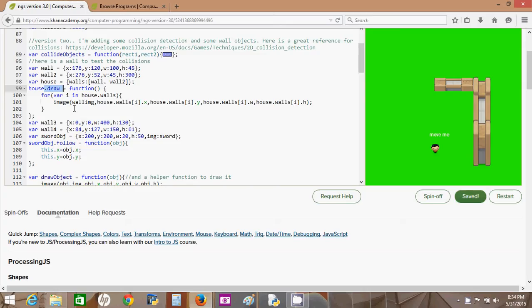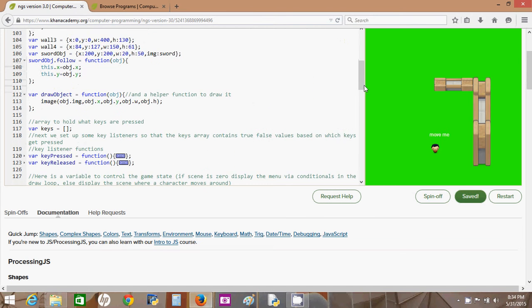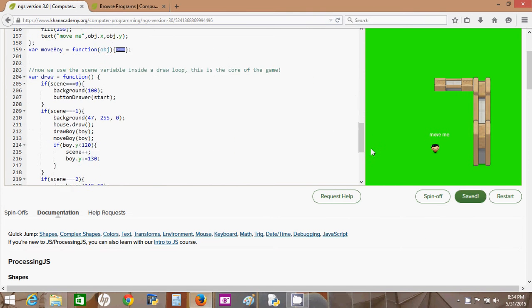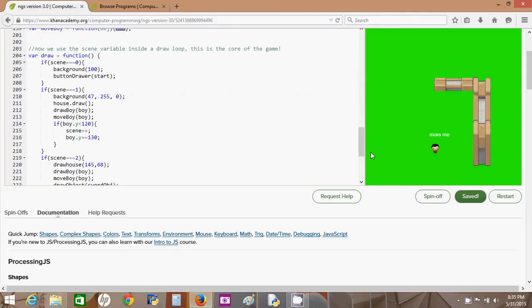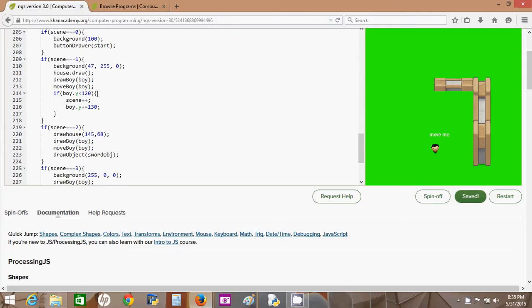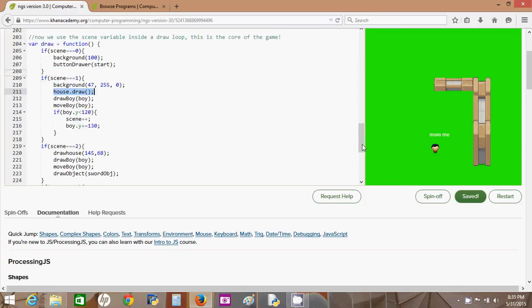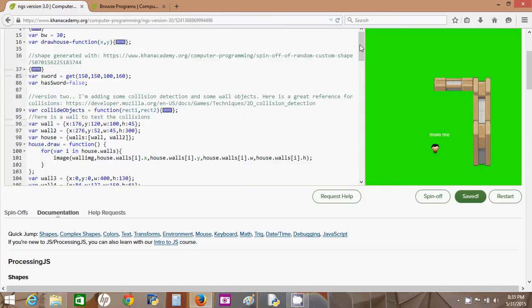objects and draws them. So how you would do that, down here in the draw loop, I just call house.draw instead of draw object wall, draw object wall 2, draw object wall 3, whatever. You just call house.draw, and then no matter how many walls your house consists of, it will loop over that entire array and do it.